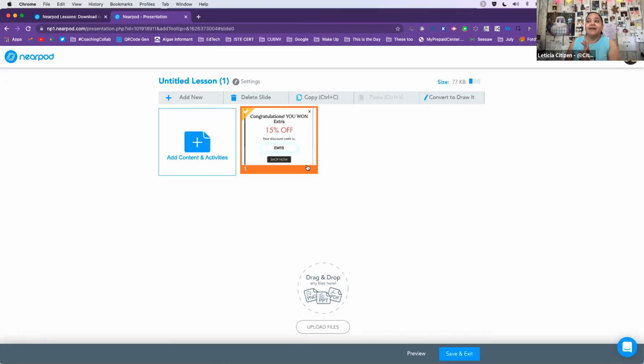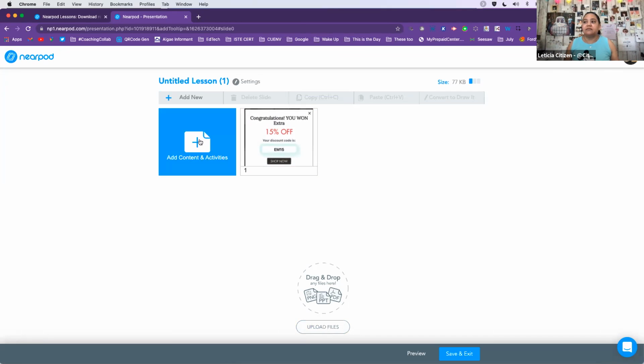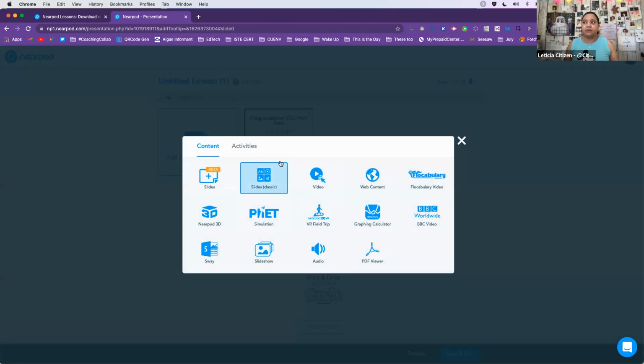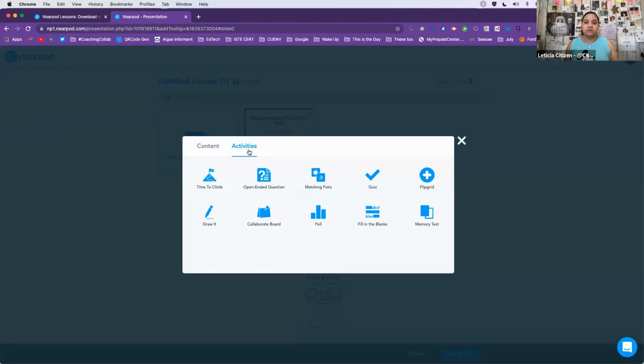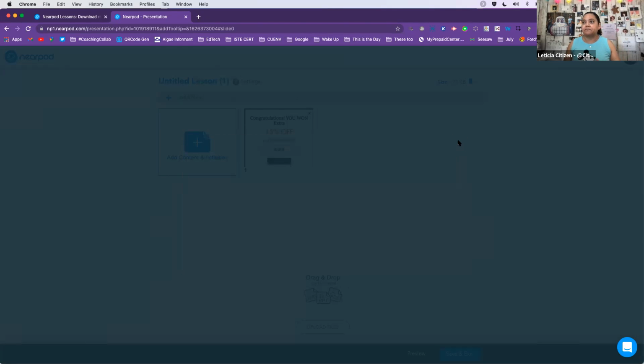So you can bring in images, you can bring in those PowerPoints. When you bring in your PowerPoint, it will separate each slide as its own. And then again, you can still add in a content slide or an activity for the students, and you can add those along the way.